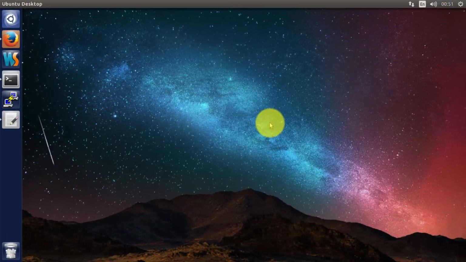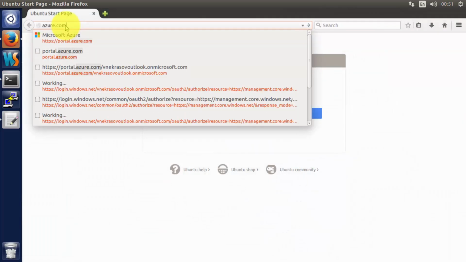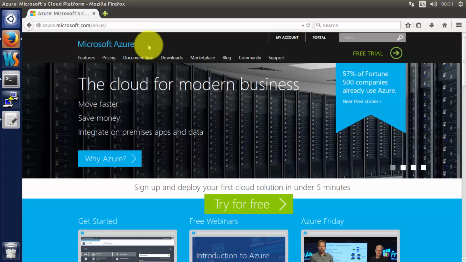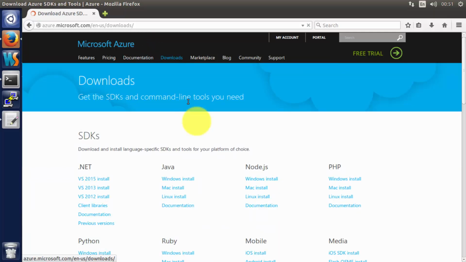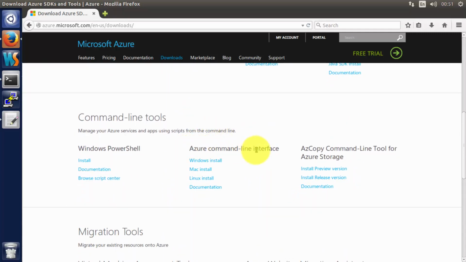And now I'm on my Linux workstation. To install Azure XPlat-CLI, I need to open web browser and navigate to azure.com website. Here I should go to Downloads and scroll down. Here I have Azure Command-Line interface. I can download Windows installer, Mac installer, Linux installer. So I'm using Ubuntu right now, so I will click Linux installer.